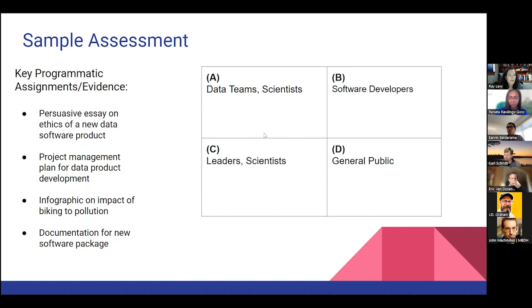So if we walk through these, a persuasive essay on ethics of a new data software product probably is falling into, so let me put up text. In my mind, that falls into things like leaders and scientists and general public. So I have sort of a primary and a secondary category up here. And again, these are debatable. There's not a clear answer here. But the point is to highlight that by having a couple of items, we can hit a portfolio perspective and hit different categories of these communication requests.